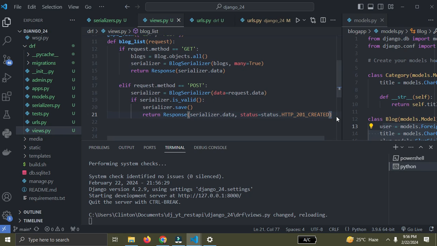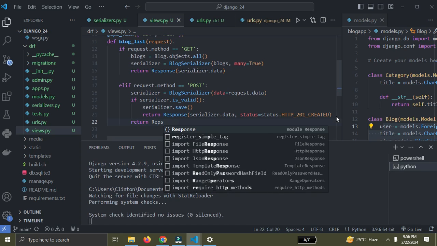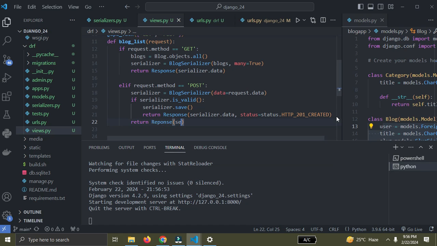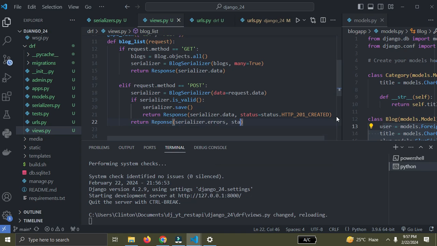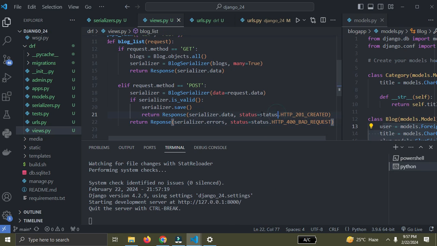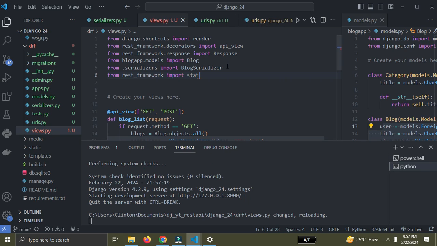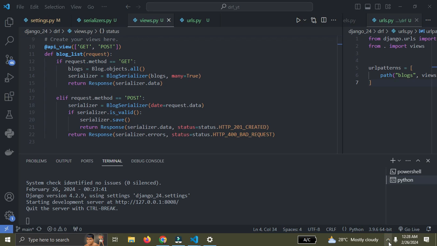So that response is going to be here. I'm going to say return Response(serializer.errors), and then status equal to status.HTTP_400_BAD_REQUEST. Yeah, I think it should work. You need to also import status. Go to the top of your code, and then we'll say from rest_framework import status. Yeah, I think that should work. To the browser. So we're going to test this with Postman. Okay, so right now let's go test it.